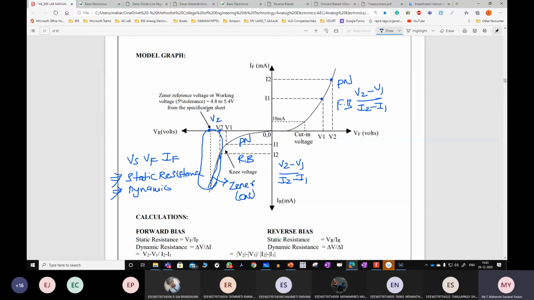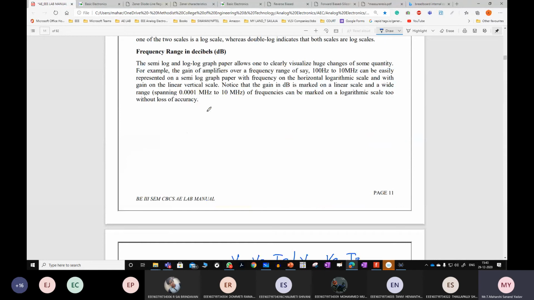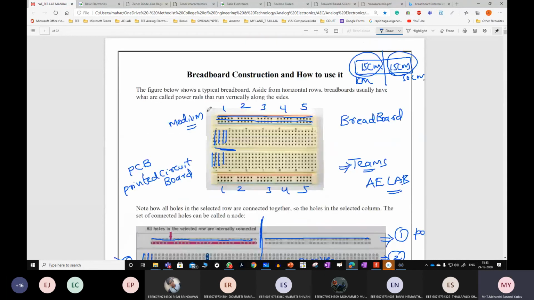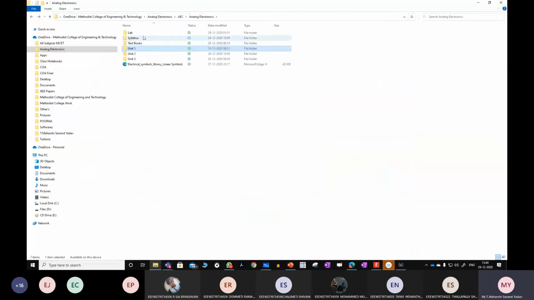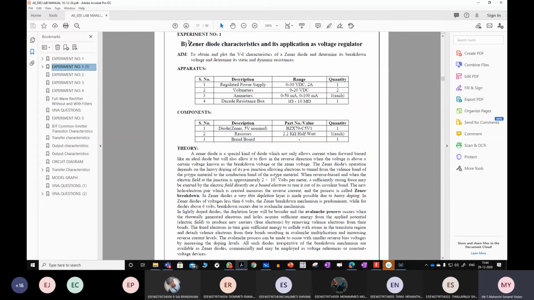So if you are clear with this part, we can go with the next concepts. Okay, this is one of the basic experiments. Already we have completed the theory part. Let me open that manual once again. Experiment number 1 is VI characteristics of silicon and germanium diode and the measurement of static and dynamic resistance. This one we have seen just now. And in that another part is Zener diode characteristics and its application as voltage regulator.